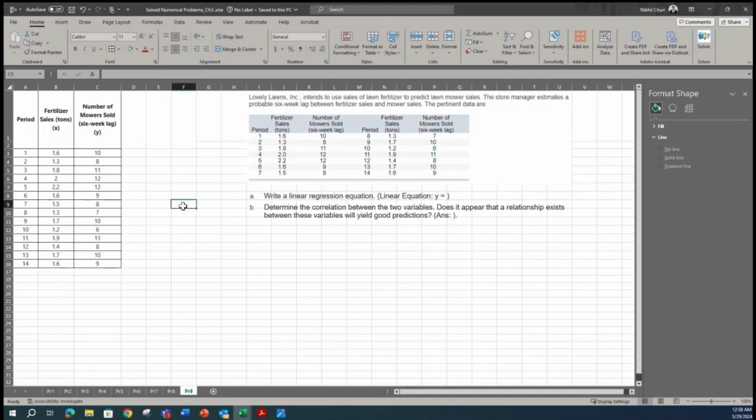Problem number 9. So again, this is the same thing. I copied everything in Excel. So this is time period. Again, we can plot it based on time series, but I don't think that's what they are looking for. They are looking for correlation between X and Y, the effect of fertilizer sale on mowers sold. So again, 1 week and here, you will start seeing the effect. Technically, week number 1's effect will be seen in week number 7.